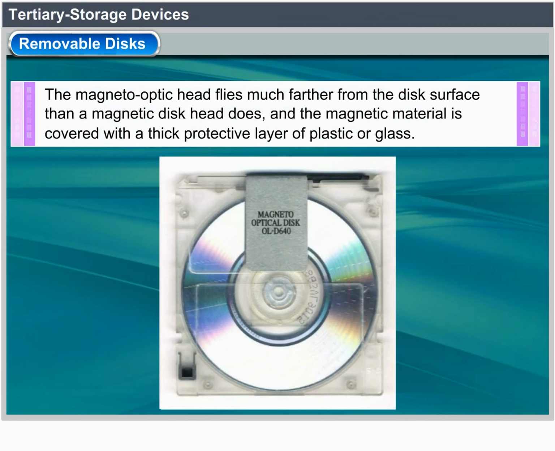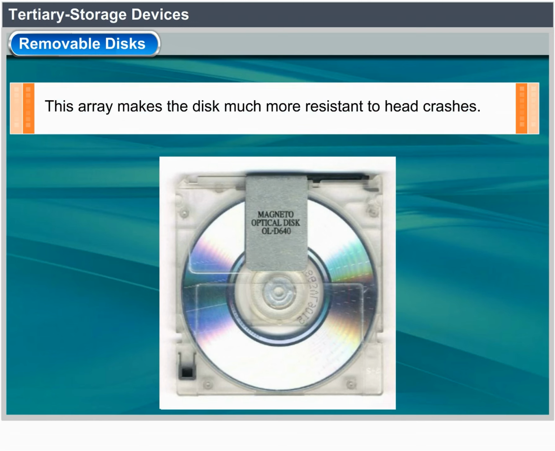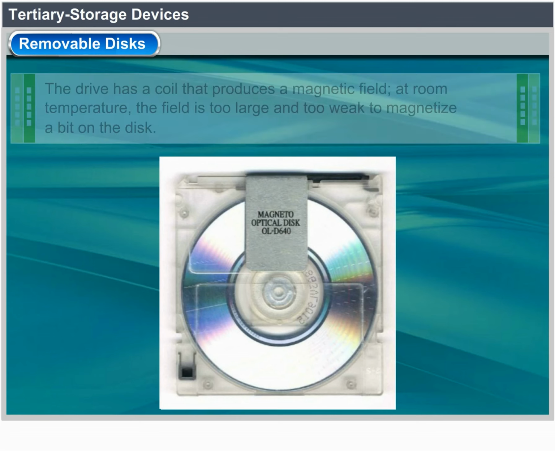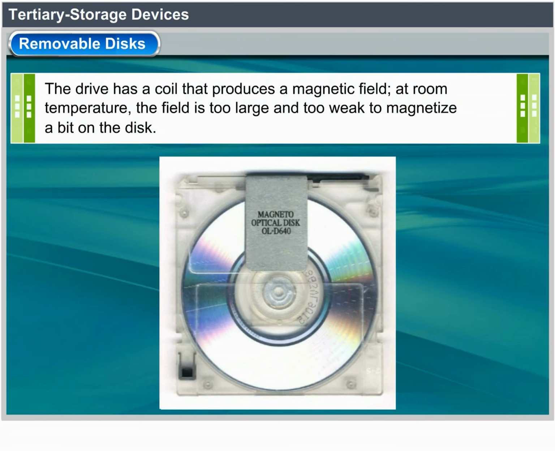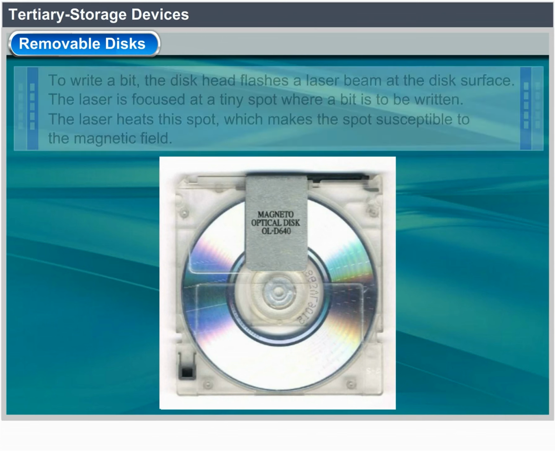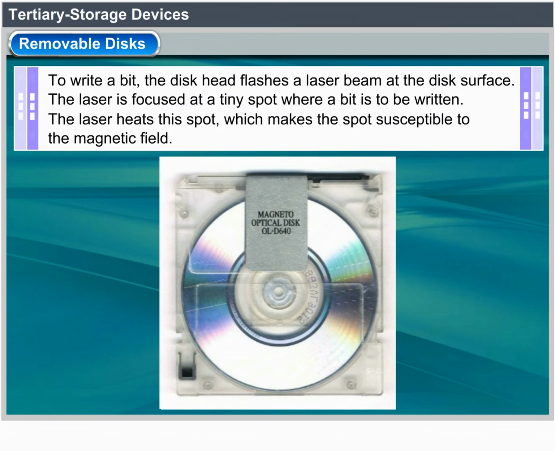The drive has a coil that produces a magnetic field. At room temperature, the field is too large and too weak to magnetize a bit on the disc. To write a bit, the disc head flashes a laser beam at the disc surface. The laser is aimed at a tiny spot where a bit is to be written. The laser heats the spot, which makes the spot susceptible to the magnetic field.